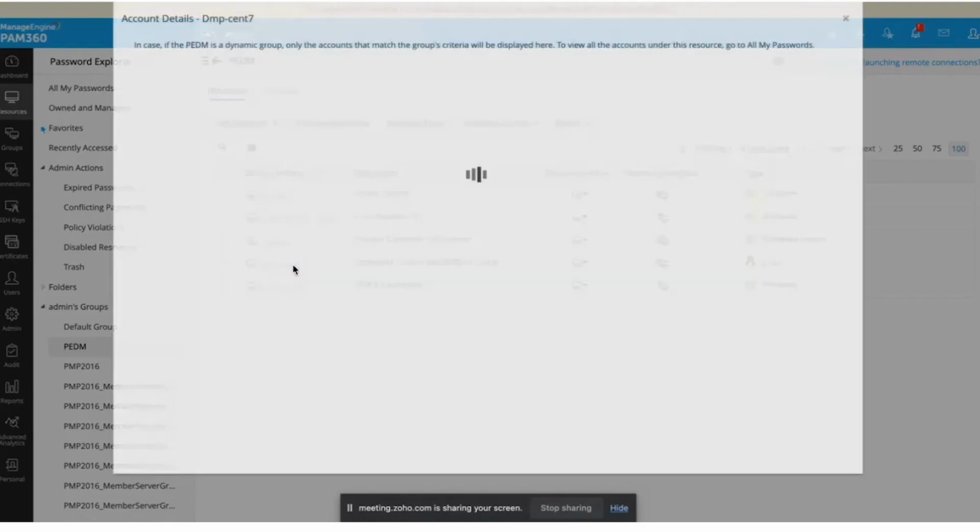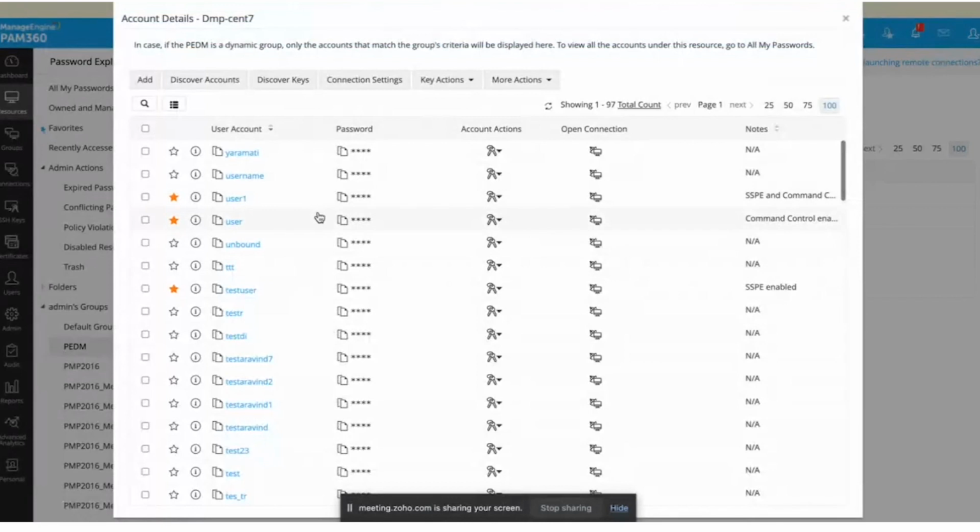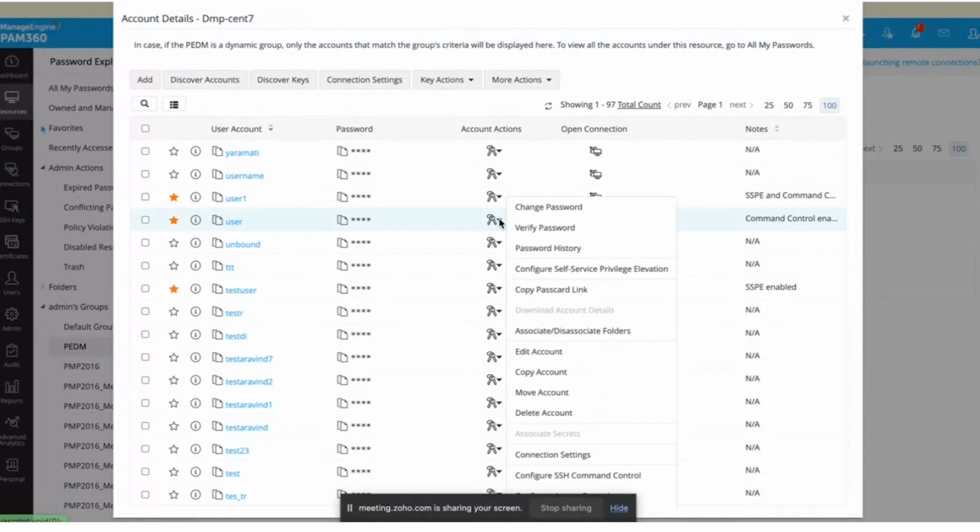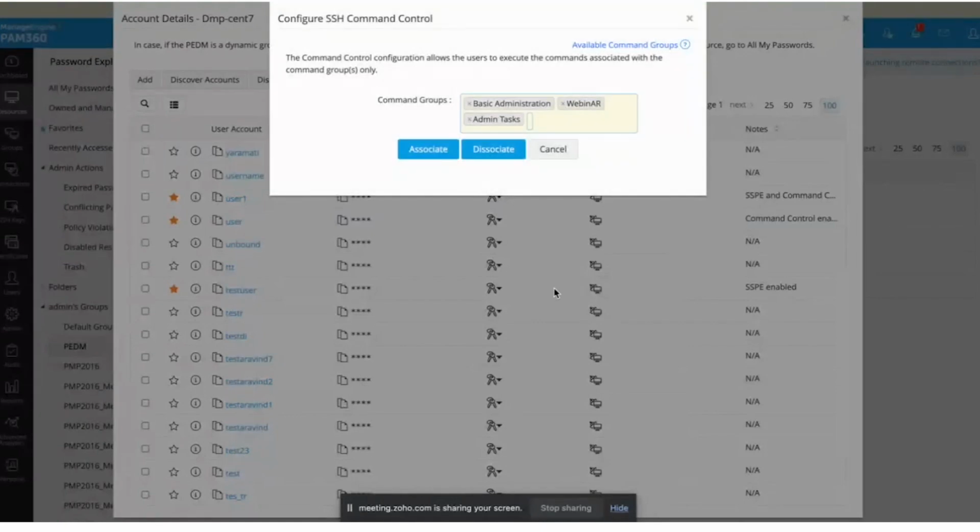So I'm going to click on the resource, which displays the list of resources I have. I'm going to show you how I have configured command control for this particular account. All I need to do is click on account actions and navigate to configure access, configure SSH command control. Once I click on it, I have an option to select the list of groups which need access to it. For example, basic administrator, webinar, admin task. These are the command groups which I have created.